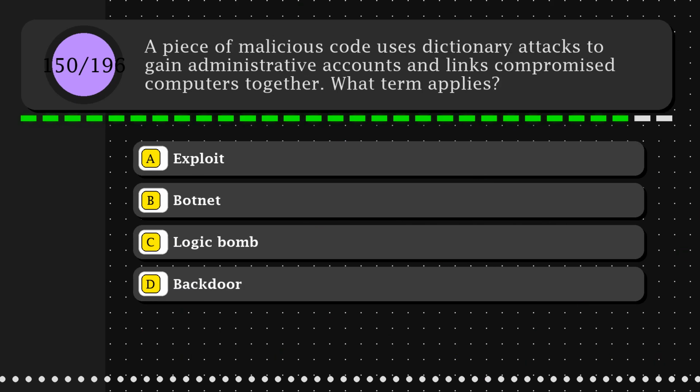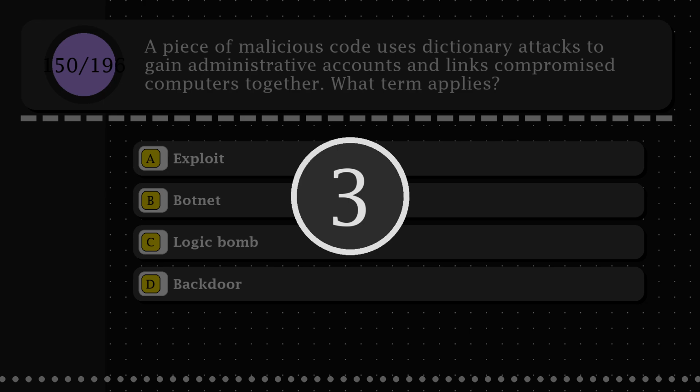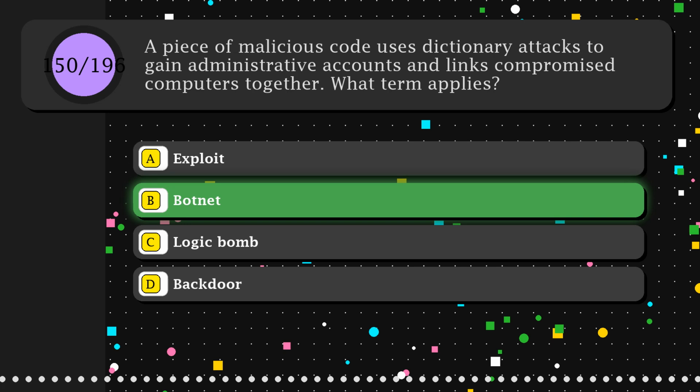Question 150. A piece of malicious code uses dictionary attacks to gain administrative accounts and links compromised computers together. What term applies? Option A, exploit. Option B, botnet. Option C, logic bomb. Option D, backdoor. The correct answer is option B, botnet.